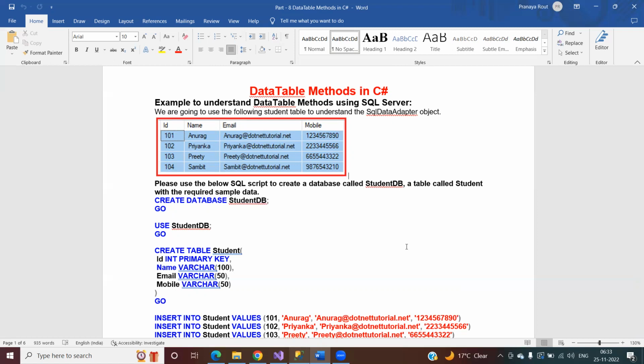So basically, we are going to continue that discussion today, right? Data table basically provides some inbuilt methods. What are the important methods that are available as part of the data table class or data table object, and how we can use them, that is what we are first going to discuss, and then we will discuss data set, right?